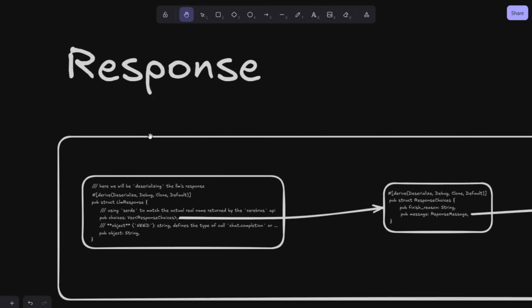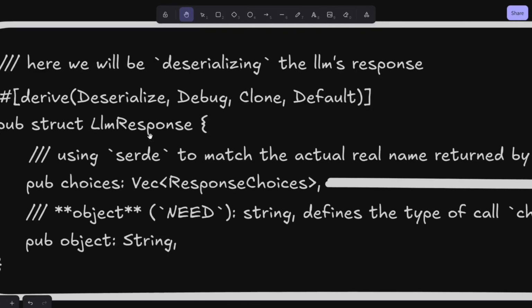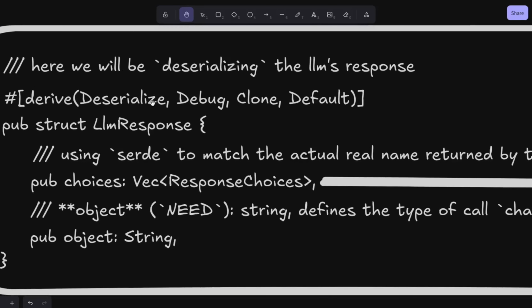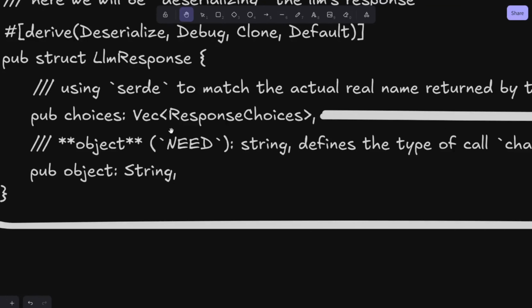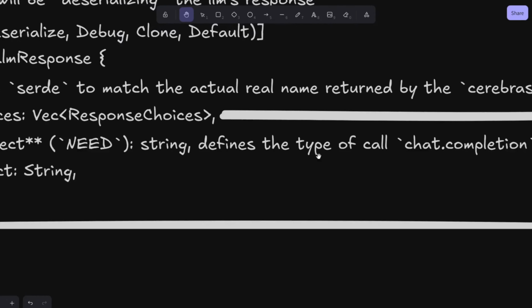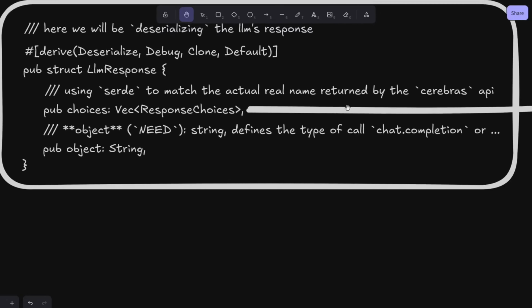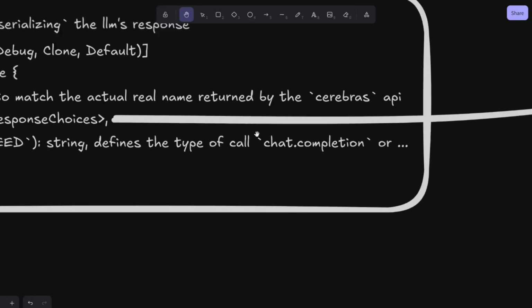So we're going to start with the response, and we're going to check on the objects. We start entering a little bit on the coding part, but here you can start creating your structs. LLM response: I'm going to just deserialize here as we're working on the response. We have choices. Response choices is a vector, and we have the object string. The object needs a string. After here, all the different comments that I put are specific to the API that I'm using. I'm using Cerebras for this project.